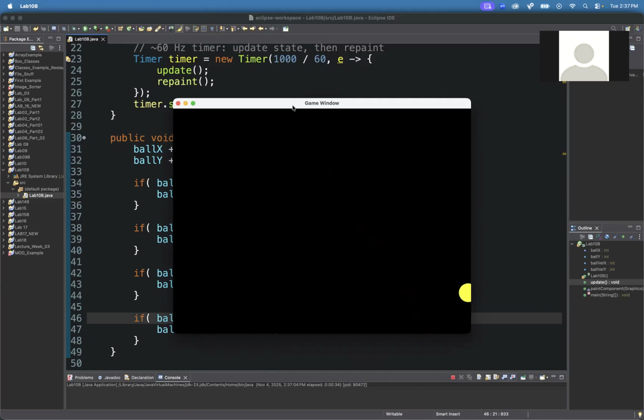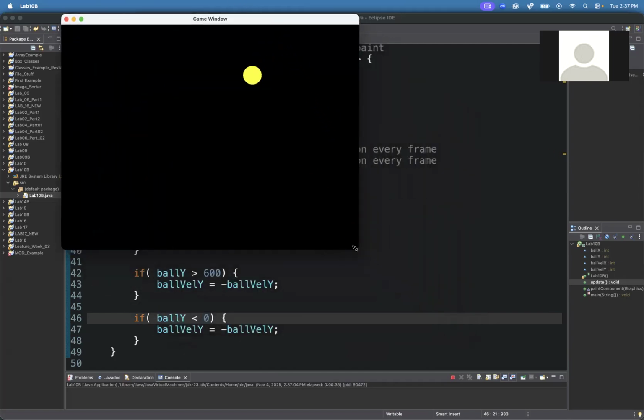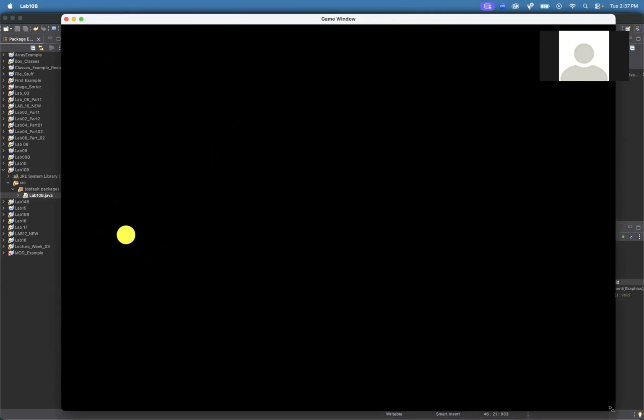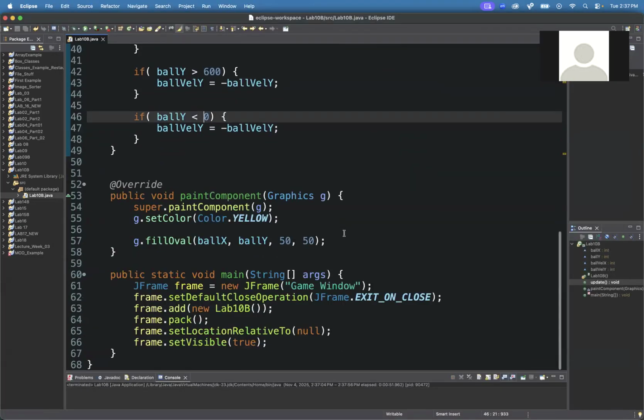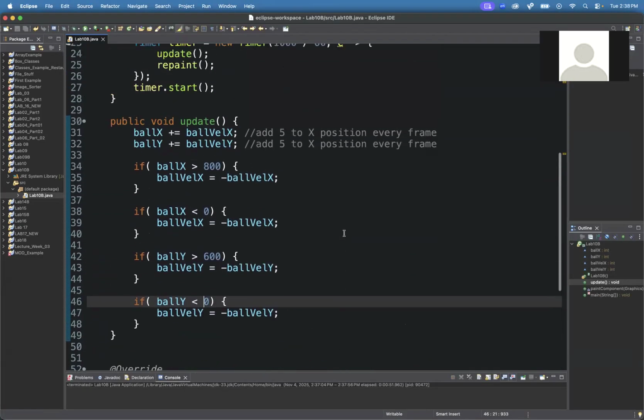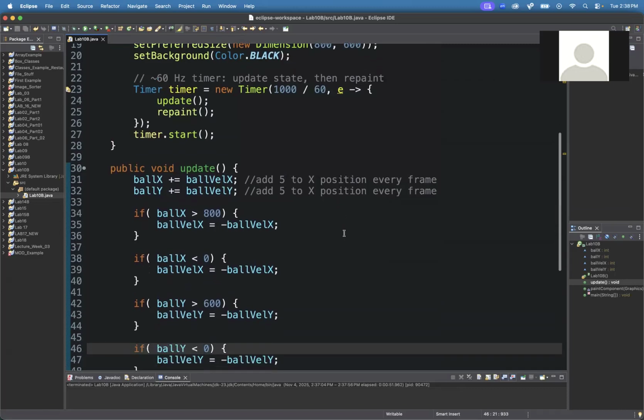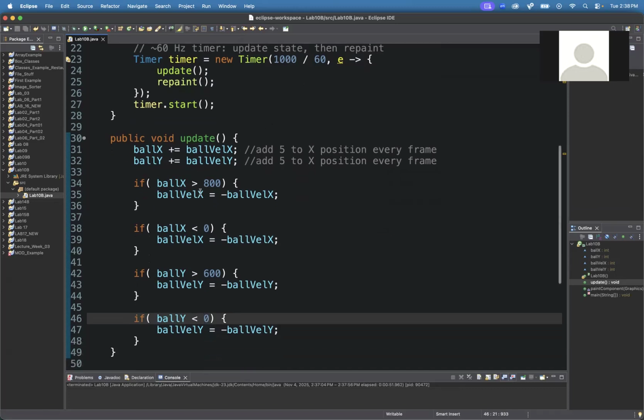Now, there's problems with this code, right? Like if I make this window big, you'll see that even though the window's big, it's still bouncing around in an 800 by 600 area, which is maybe not what you want. But that's all stuff that could be changed with a little bit more care, right? So what we're seeing here, though, is that we started with nothing, and then we made the ball move, and then we made the ball wrap around on the screen, and then we made the ball bounce.